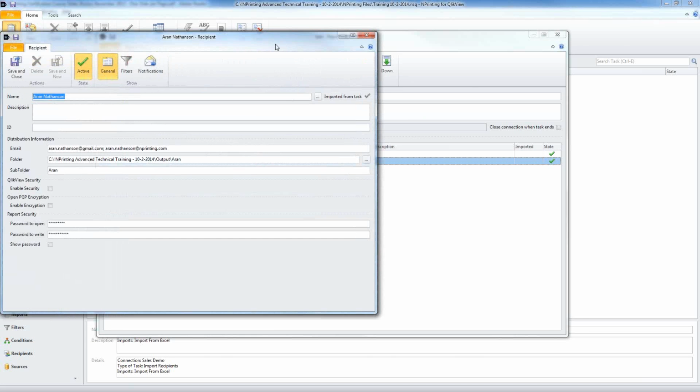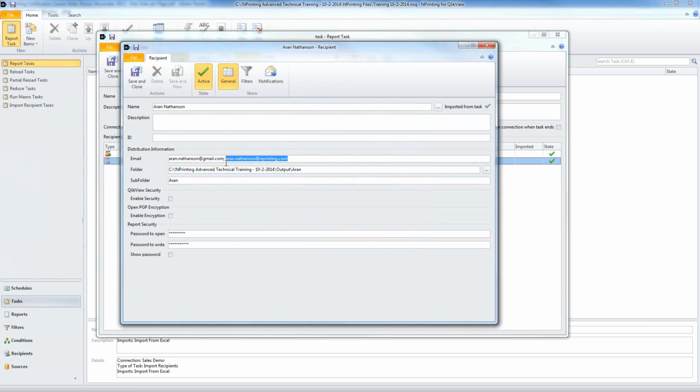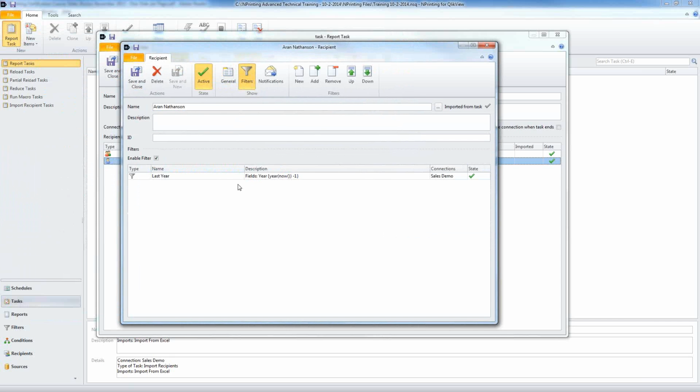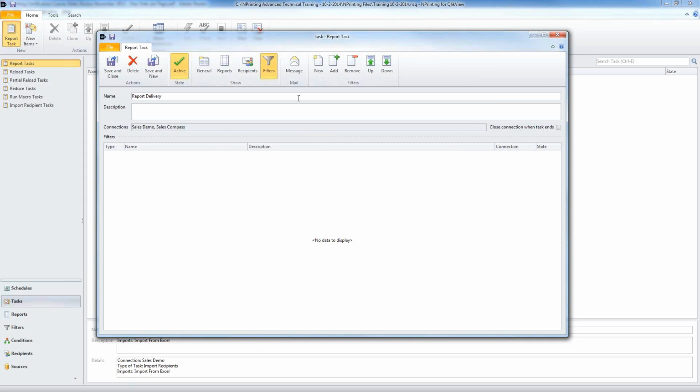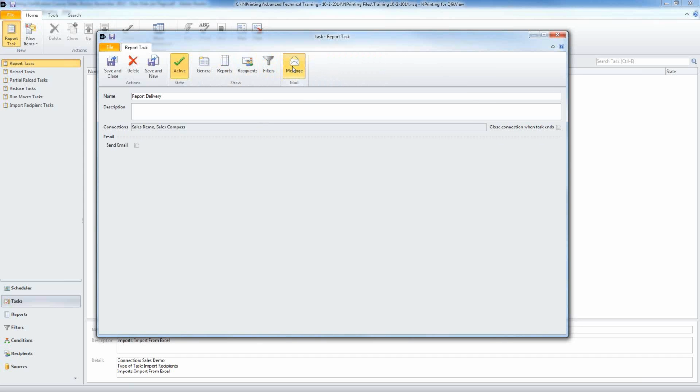So all those reports will be sent to this recipient, via email if I want, saved to this directory if I want, and they will all be filtered for last year, 2013. All of them. Okay. If the reports also have filters applied, those filters will be applied to the report as well. I can also apply a filter to my task. Okay.